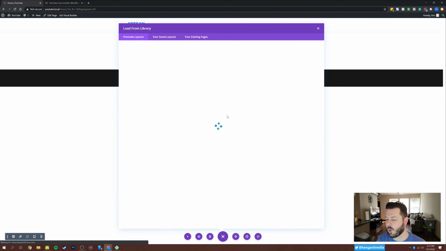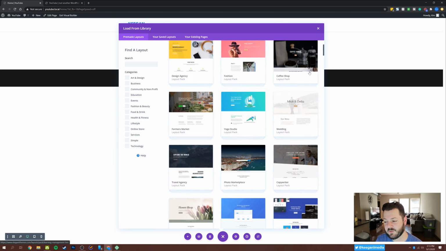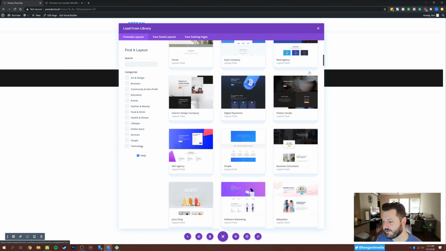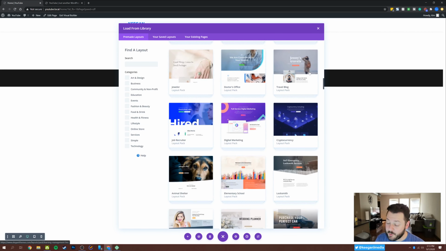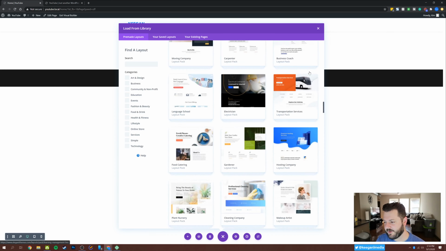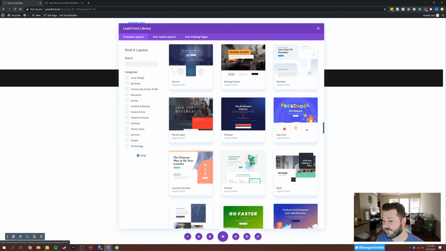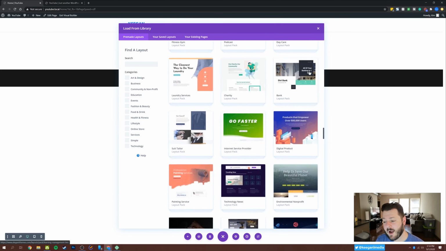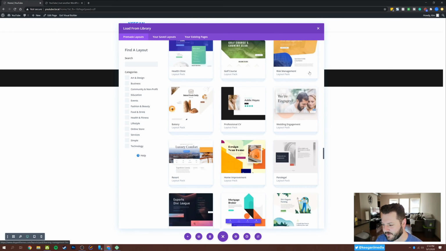So let's just open a pre-made layout, and we're going to scroll through some of these. The first ones up here are some of the much older ones that don't take advantage of some of the new features. As we scroll down, there are newer layout packs that take advantage of more of what Divi can do. They constantly put out new features, and these new packs definitely give you more options, and they utilize the options in Divi a little bit better. So let's keep on going down.